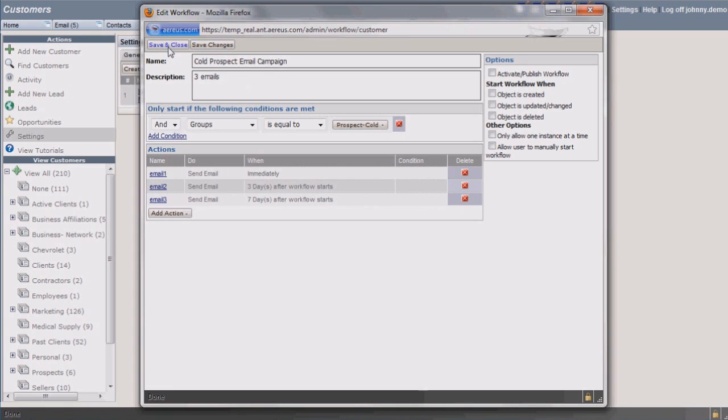Now we can save this right now, but this workflow is actually not activated. What we need to do to activate this email is we need to go over to this options and check mark that activate publish workflow. So now if I save this workflow, this will be activated, and every customer that I put into the cold prospect group will start receiving these emails.